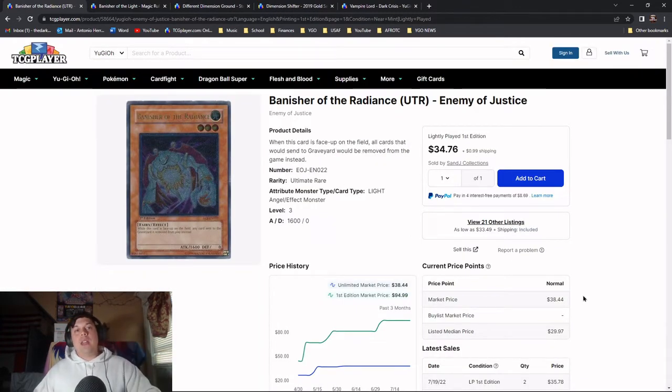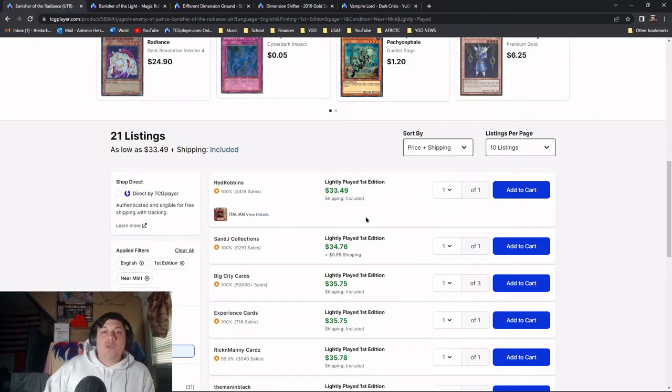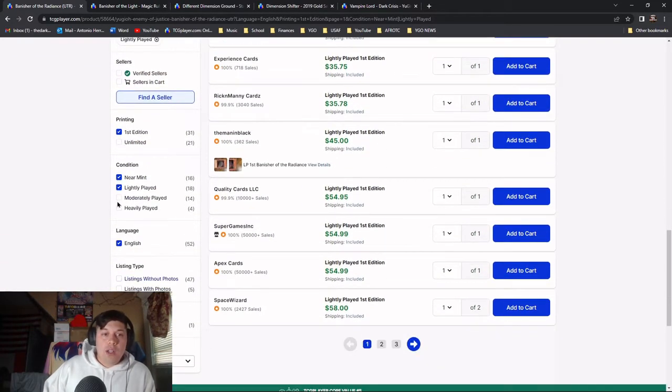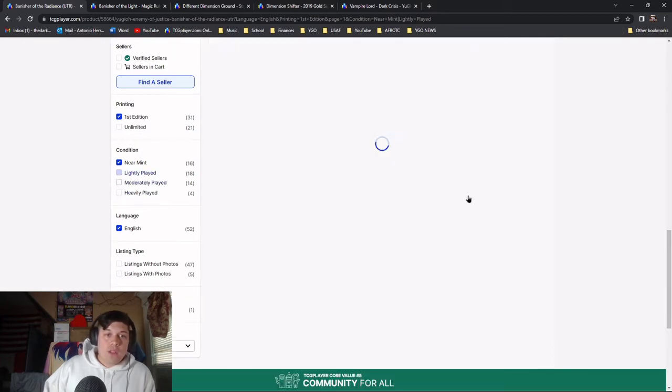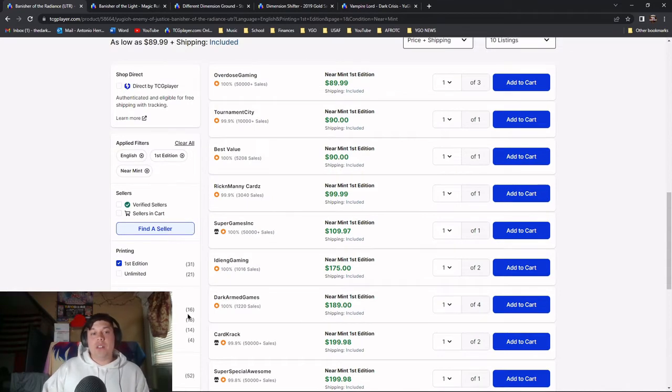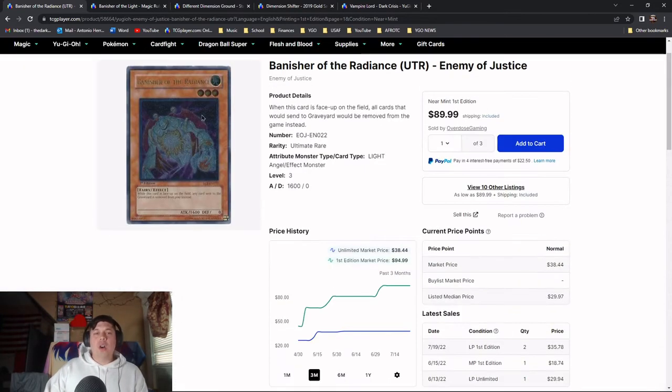Banisher of the Radiance is going to be next. So this, again, it cuts off the graveyard, so you really have to be careful with your options when you're playing this card. This is the highest rarity. This is just a Macrocosmos on legs. This is the ultimate rare. And for starting market price, for ultimate rare first editions, it's going to be about 34 bones. And then if you want near mints, you can switch over to near mints, and those are going to be about 90 bones. So, significant increase on the near mints. If you're going to go ultimate, go first edition. I really don't understand why you'd go unlimited for this if you're not going to go first edition.